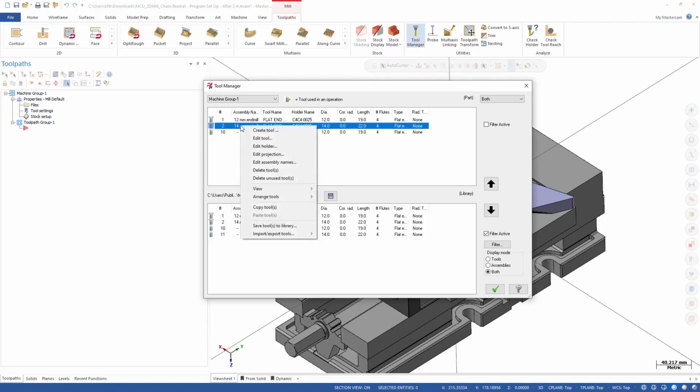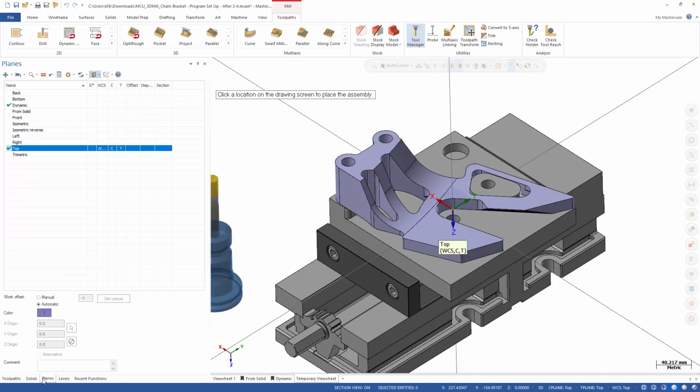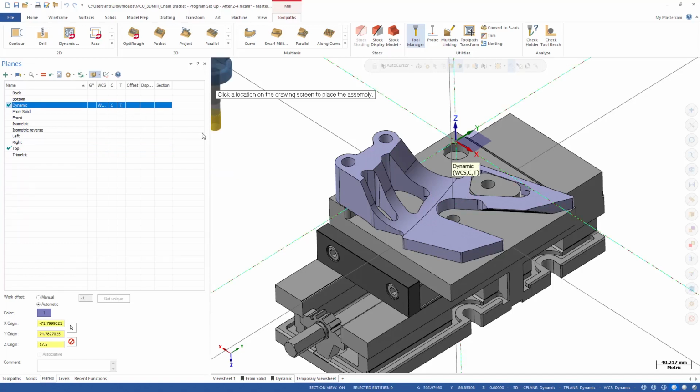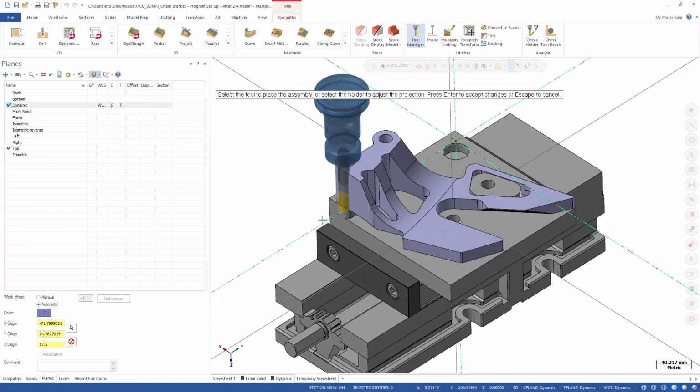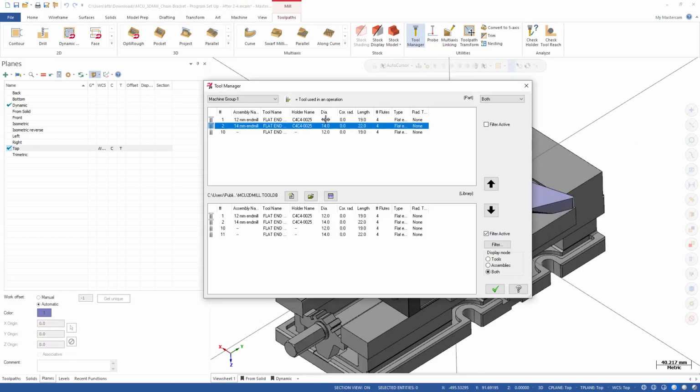I'll right-click on one of the assemblies and select Edit Projection. Notice how my tool is positioned upside down. This is because of the current tool plane that's set up in this part. For this example, we'll switch the planes to one of the dynamic planes we created earlier. Notice how I can snap the tool to an area on my part, and then I can edit the projection of that tool to ensure that the tool holder will not strike the part. I press Enter when finished, and my new projection value is updated with this tool.